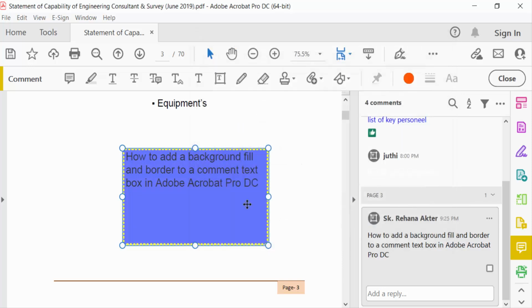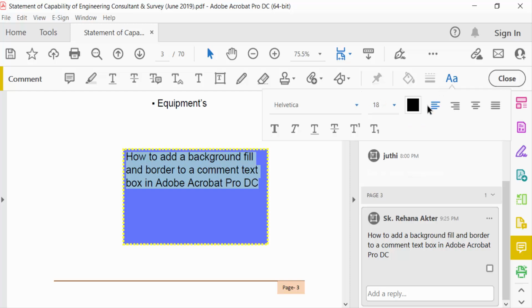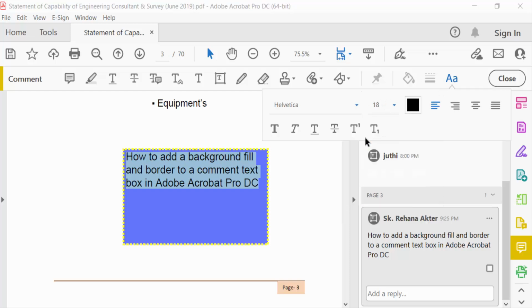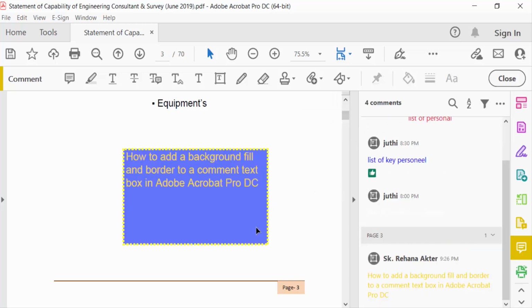Change this text color also to highlight this text. Go here this text icon and change this yellow. So see, this is my text box, and I change this background fill and border color. So in this way, you have to change or add a background fill and border to a comment text box in Adobe Acrobat Pro DC.